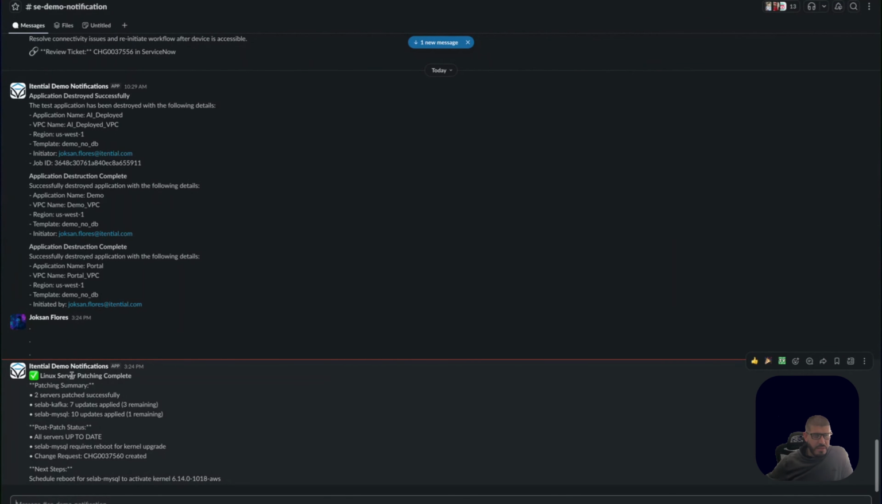So let's see, Linux patch server patching complete. Okay, so we got a Slack notification. Linux patch server patching complete. 2 servers patched successfully. SELab Kafka, pre-patch status, all servers up to date. SELab MySQL requires a reboot. Change request 3750 created. The next step is schedule reboot for SELab MySQL to activate kernel upgrade.